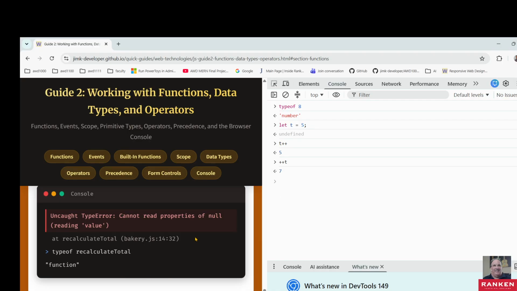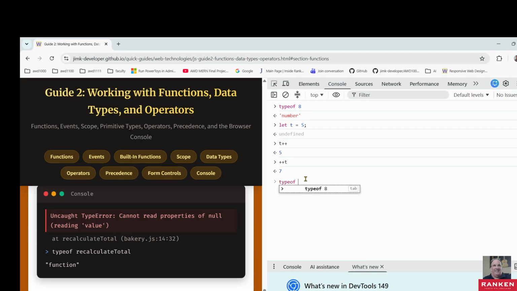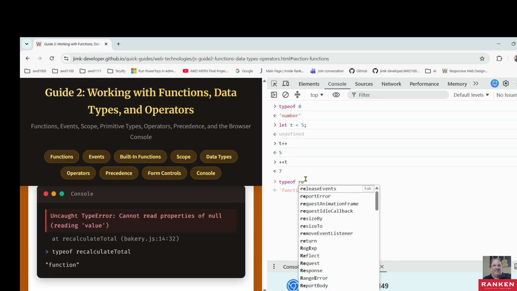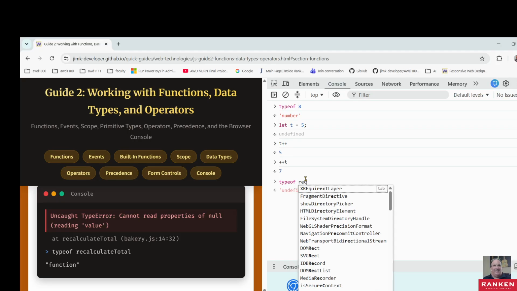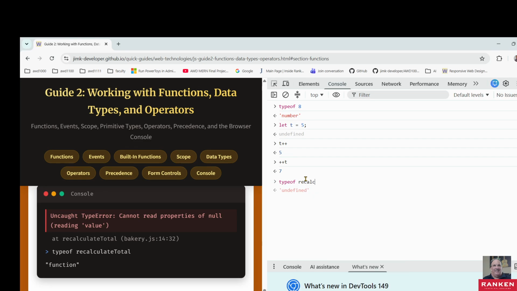But so right here, anything you've got, let's just make sure. Let's do a typeof, and let me see if it's going to find this. I don't think it's going to find this. What, recalculate total? Undefined.